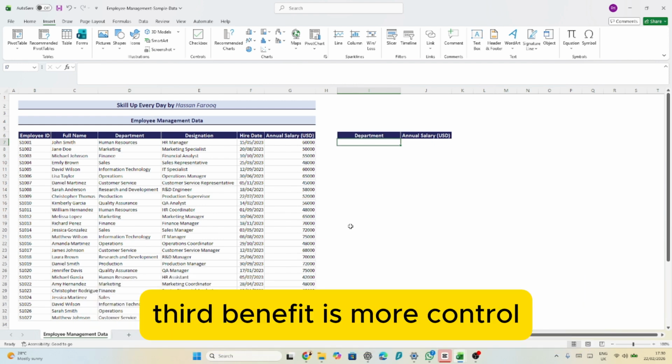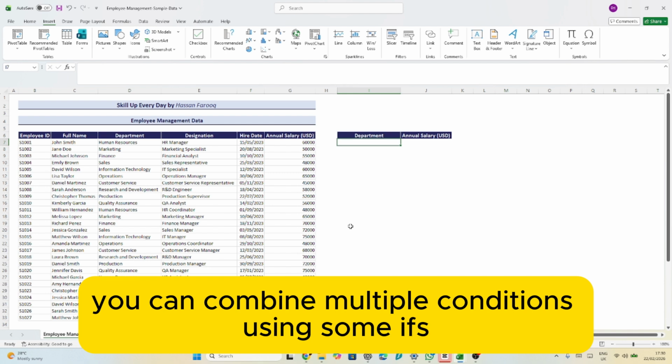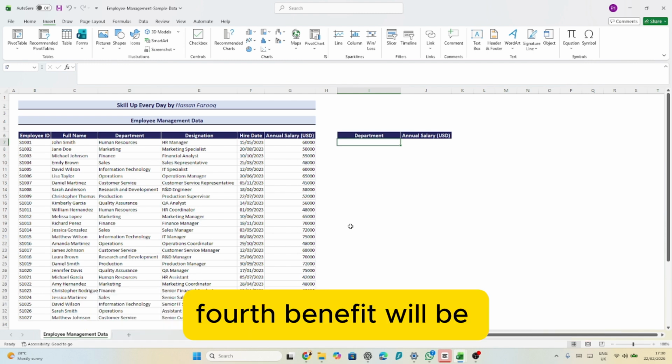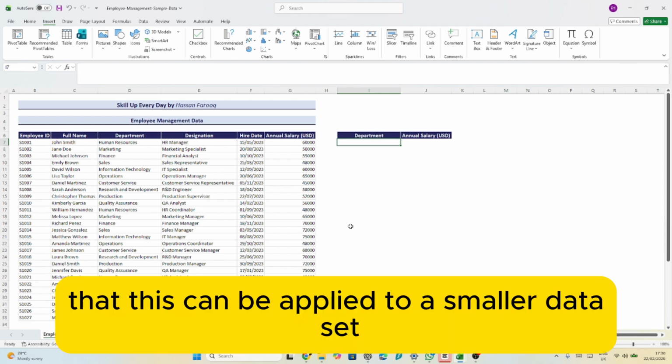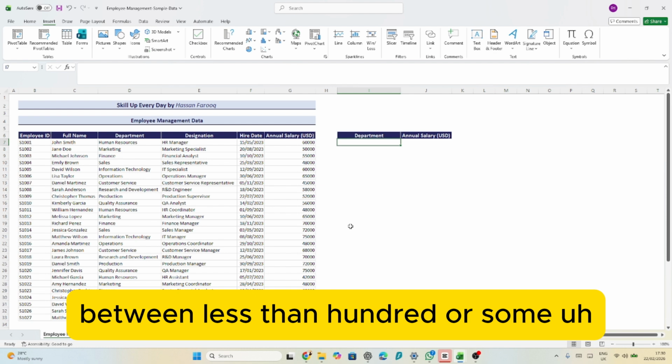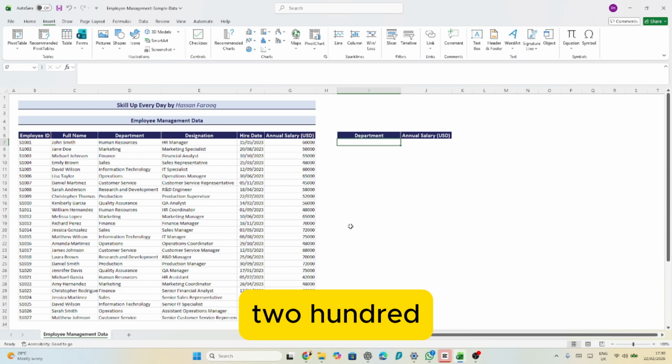Third benefit is more control. You can combine multiple conditions using SUMIFS, like department plus active employees. Fourth benefit will be that this can be applied to a smaller data set, if you have employees between less than 100 or some 200.